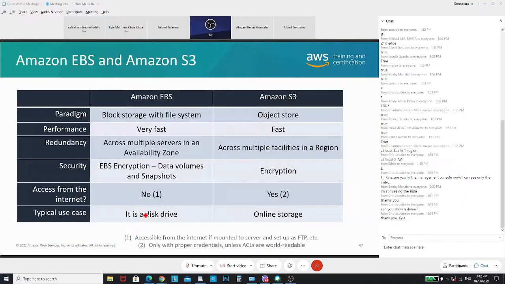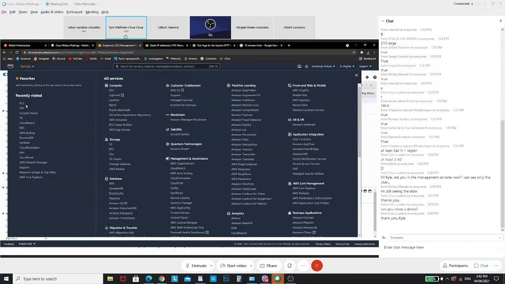Okay, we've already discussed that. And essentially, that will conclude our discussion on S3. So before we cap this module off, let me just quickly show you a demo on S3.